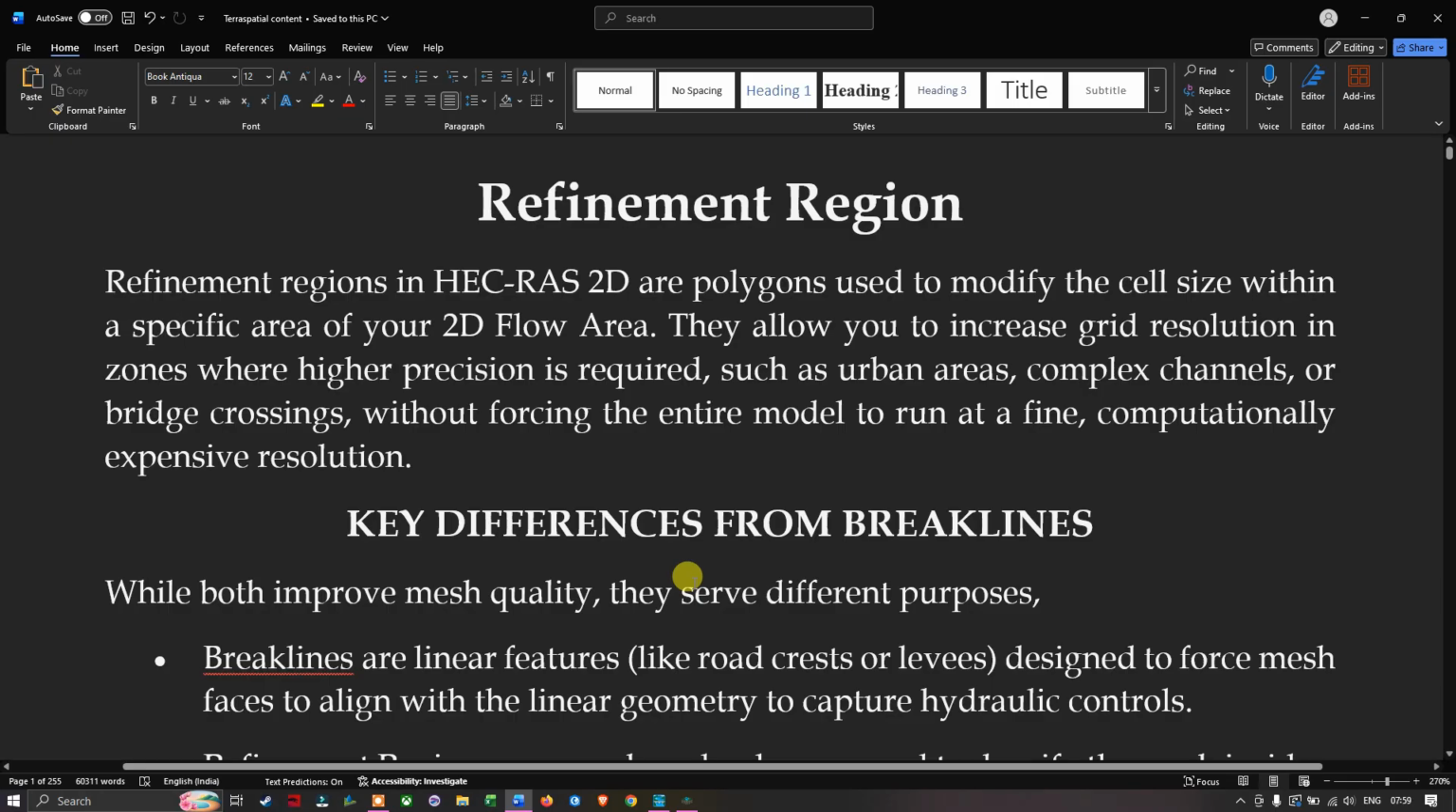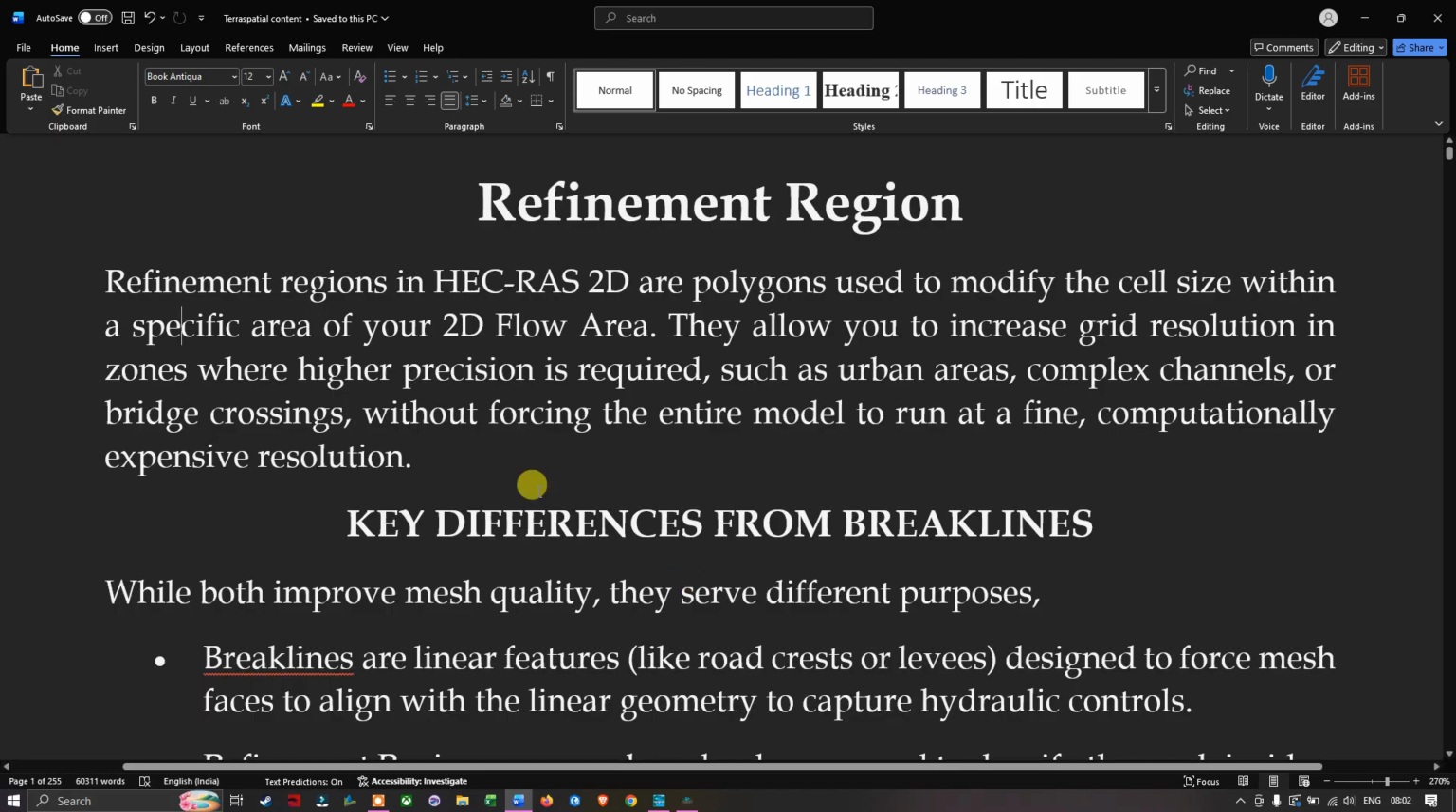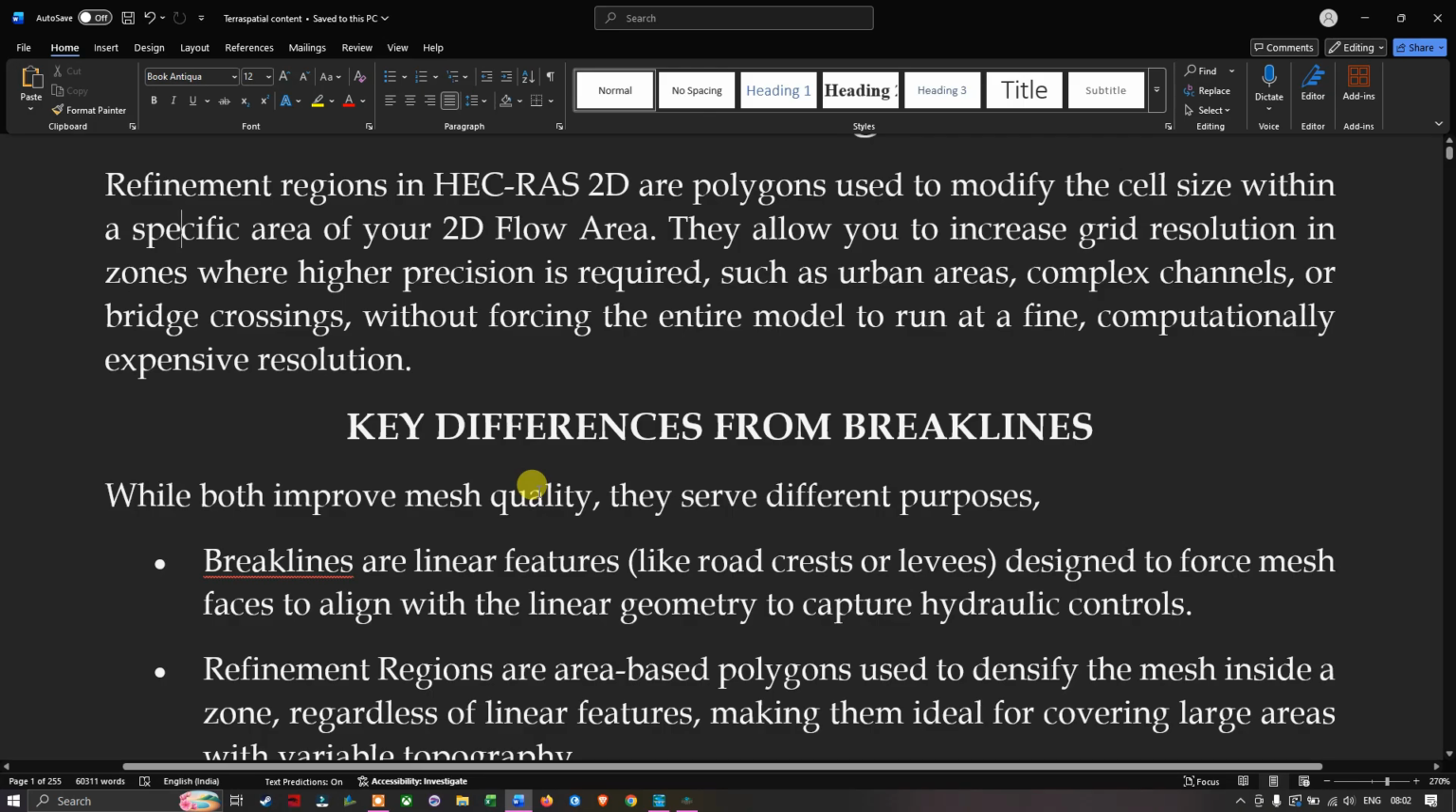A refinement region in HEC-RAS 2D is the polygon we use to modify the cell resolution within a specific area of your 2D flow area. It allows you to increase the grid resolution in the zones where higher precision is required, such as in an urban area, complex channels, or a bridge crossing, without forcing the entire model to run at a fine, computationally expensive resolution. And in our previous video, I've shown you how to create break lines in HEC-RAS 2D.